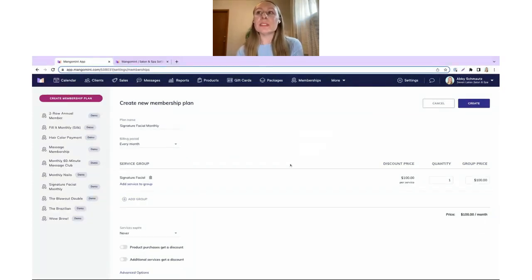And then if you kind of come over here to the right side, you can see that you can adjust the quantity and the group price. And you can also see the discount price displayed. So this is really nice.